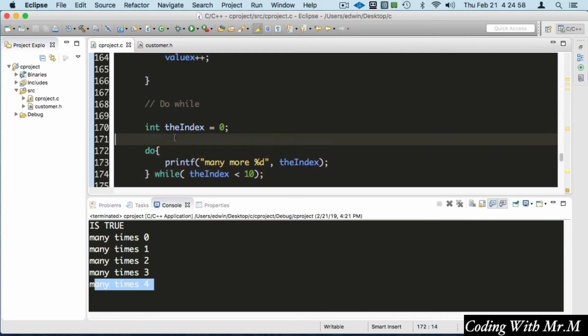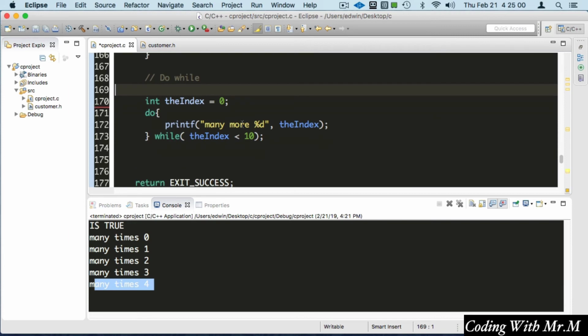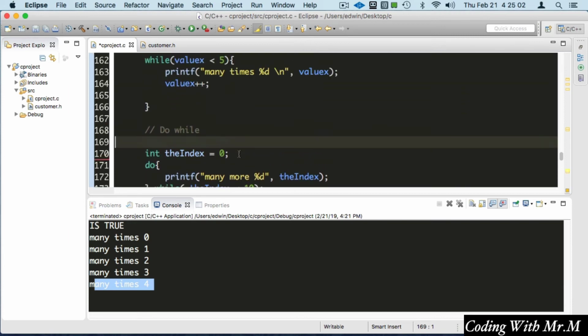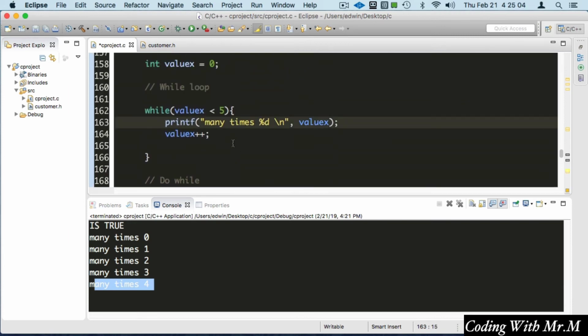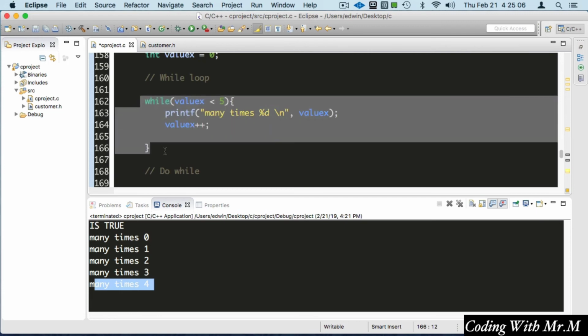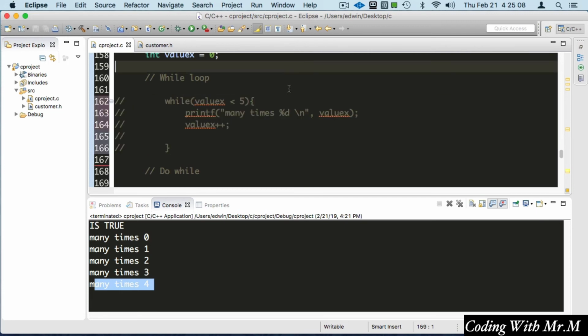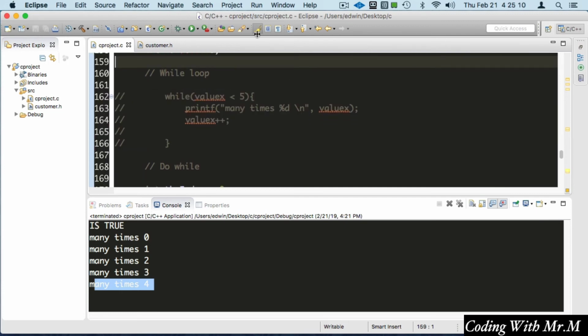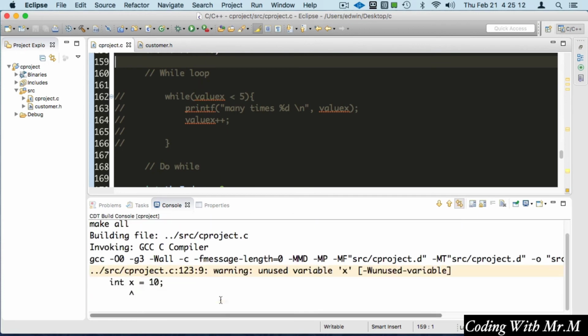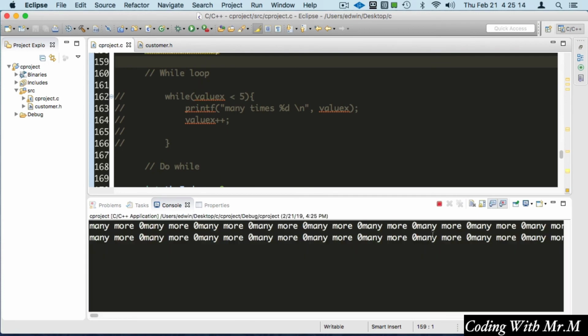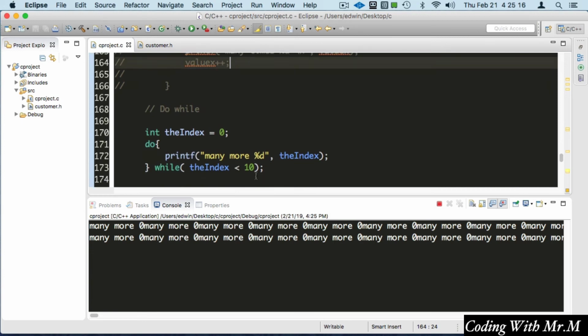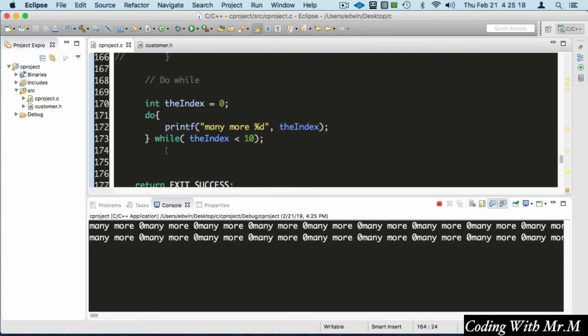Okay, so I hope you see how this works. I'm going to comment this one out, and I'm going to play it or run it. And as you can see, many more, but we have a problem. We're not increasing the number, so it's going to return unlimited.